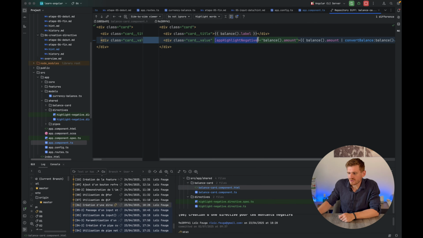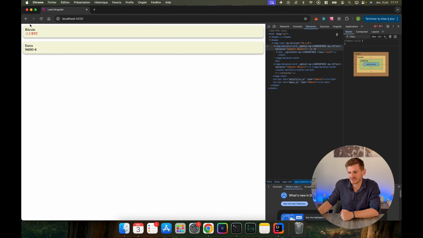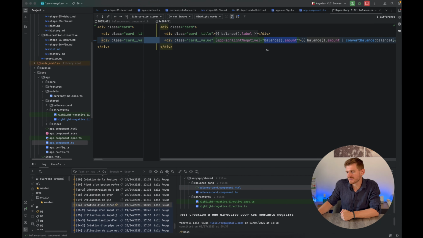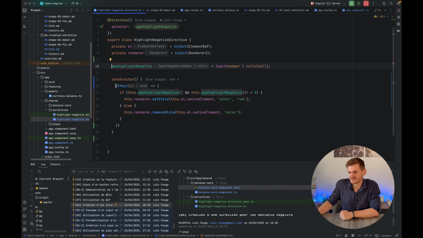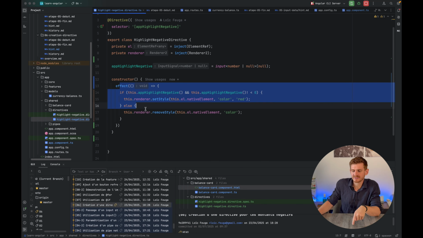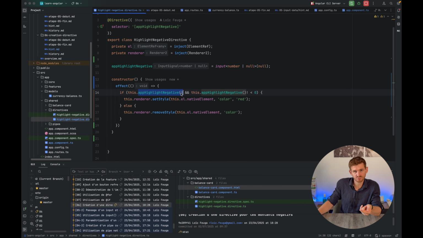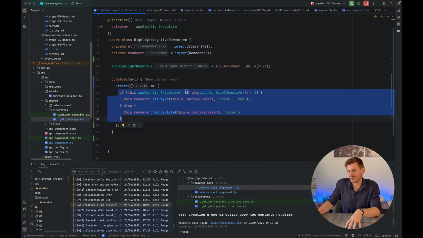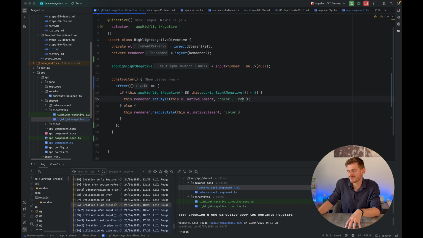Here we've connected it just like we connected inputs. But here it's our directive on a div, but we can attach it to any tag, even an Angular component, by specifying a value. Here I'm simply passing up the amount from our balance object that we created in our interface. So the amount that's displayed here, I'm passing it up to my directive. My directive here will then execute, in this case, the effect. Since the variable can be modified, it will re-execute the effect, and at that point, it will run its if statement and determine whether to add the red color to the element or remove it.